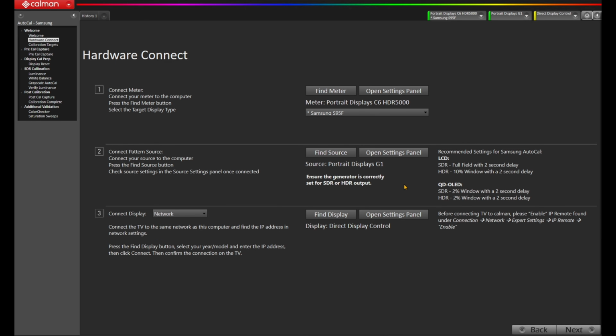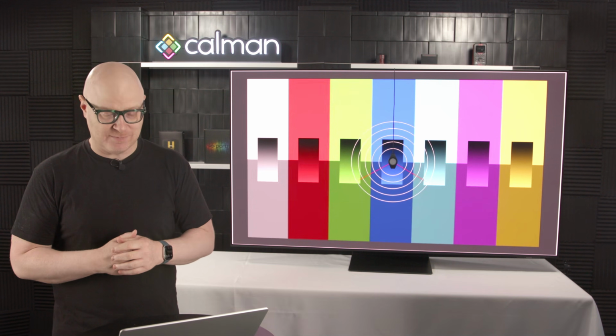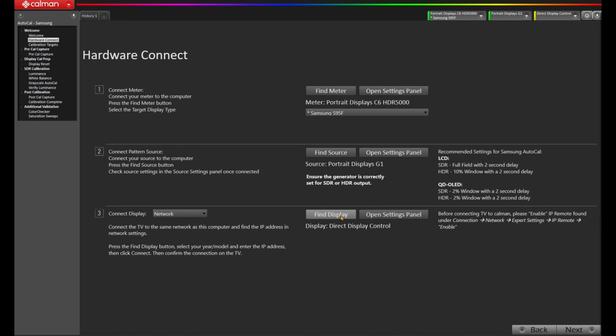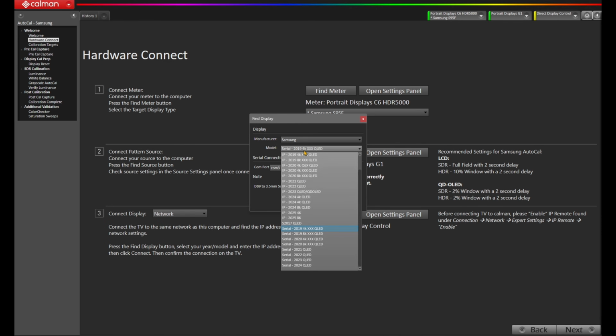Let's come back over to our Hardware Connect page here, and now we're on step 3, which is connecting to the display. I'm going to press Find Display. And you'll notice Calman already loads the manufacturer's Samsung, and the model is at the default, which happens to be the serial 2019 4K model. I'm going to come down to IP 2025 4K.